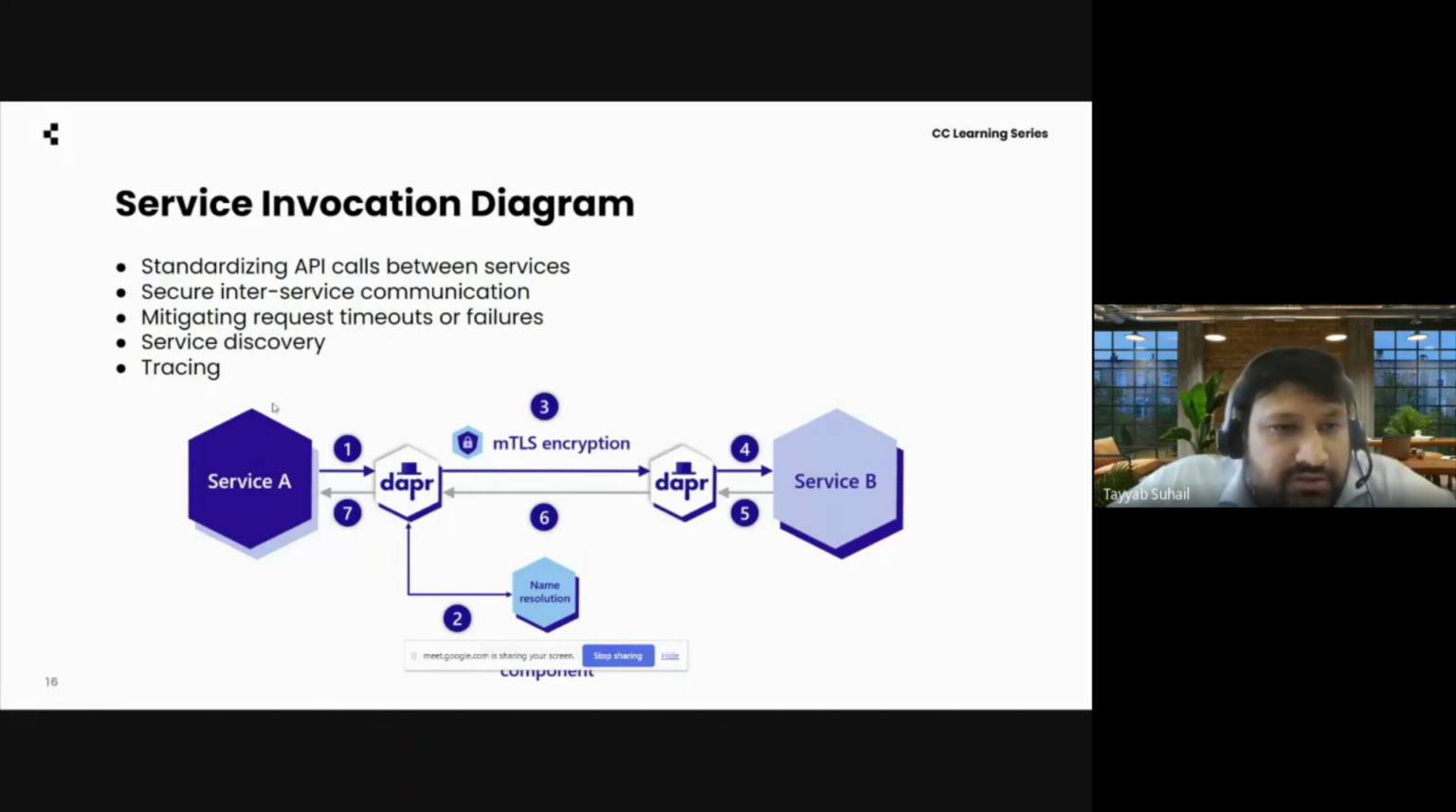Now, it basically standardizes your API calls between services. You can see that these service to service communications are secure and are done over mutual TLS. Otherwise, you'd have to install some certificate or configure things to secure this communication channel. And of course, service discovery is automatically handled, and then we have tracing as well. Once service A makes a call to service B, all traces and logs are captured on this sidecar instance as well. So any question on this specific service invocation building block?